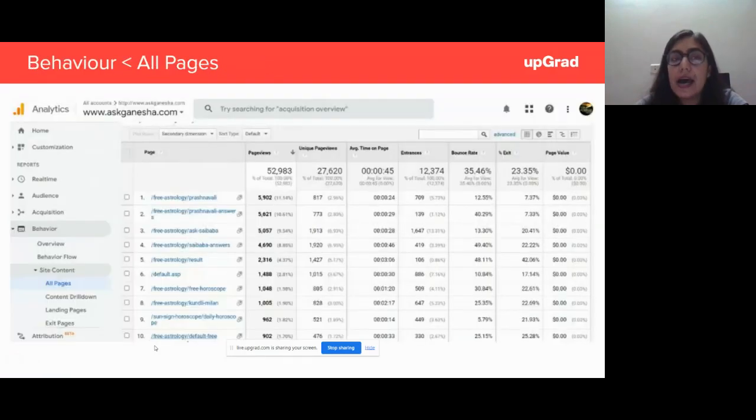Okay. Now, which pages are doing well? So within the Ask Ganesha website, there are some pages which are doing even better. So definitely in your paid ad campaigns, those pages should be your landing pages. You should be promoting them more. You should be replicating the content of these pages on your other pages. So these are some of the ways you can use this particular data.